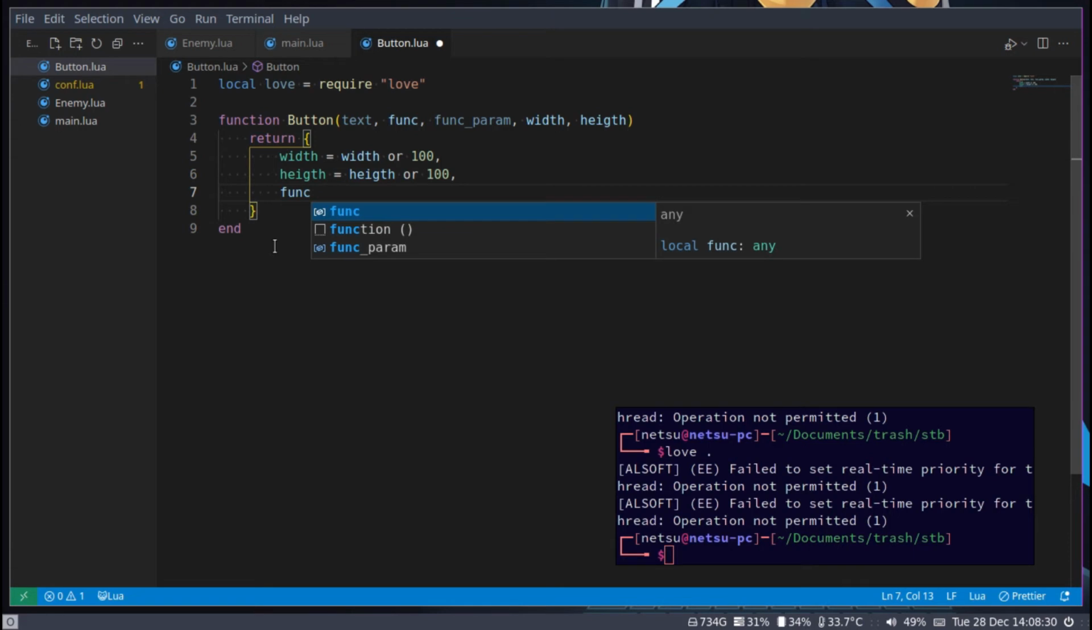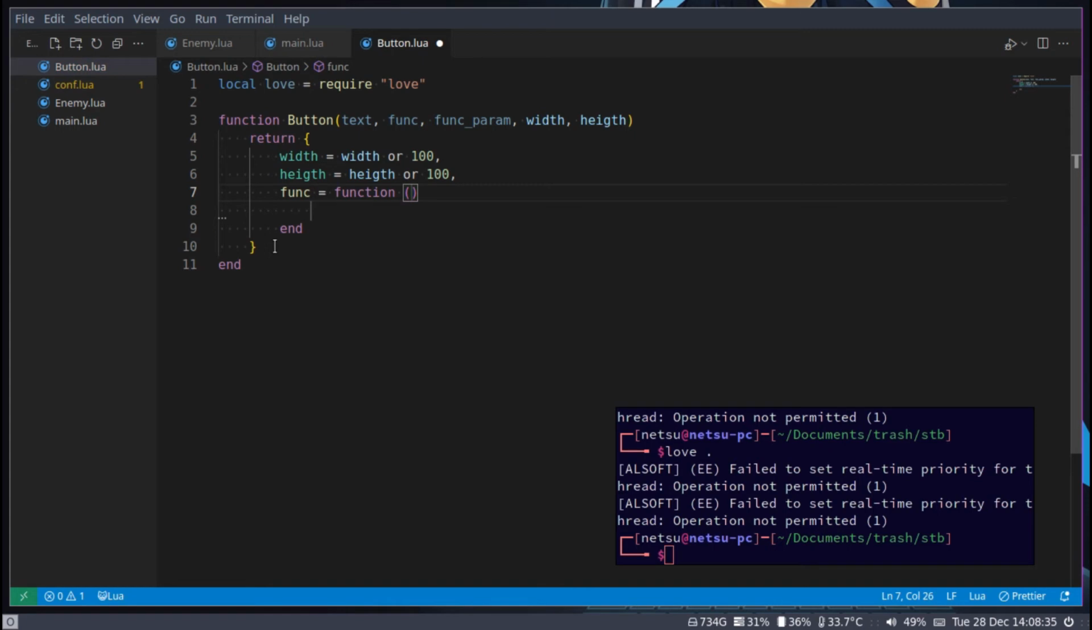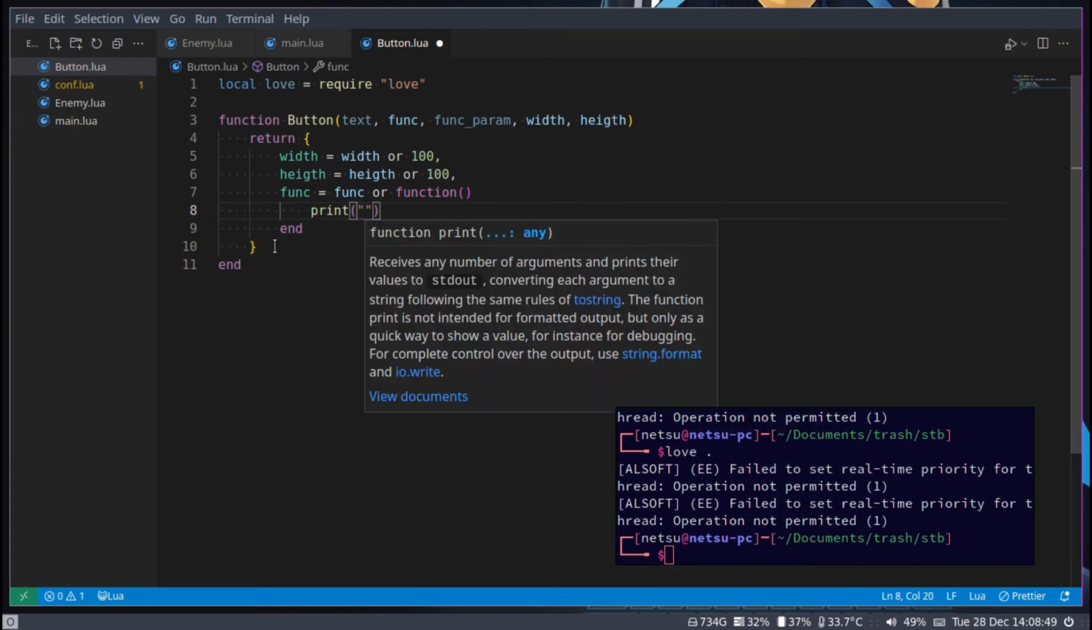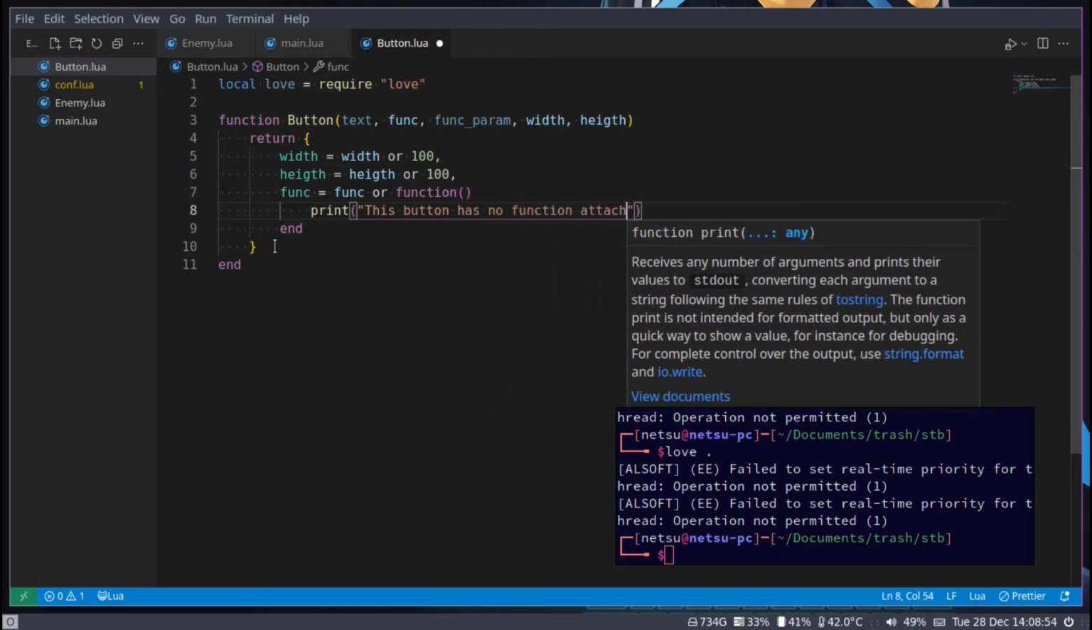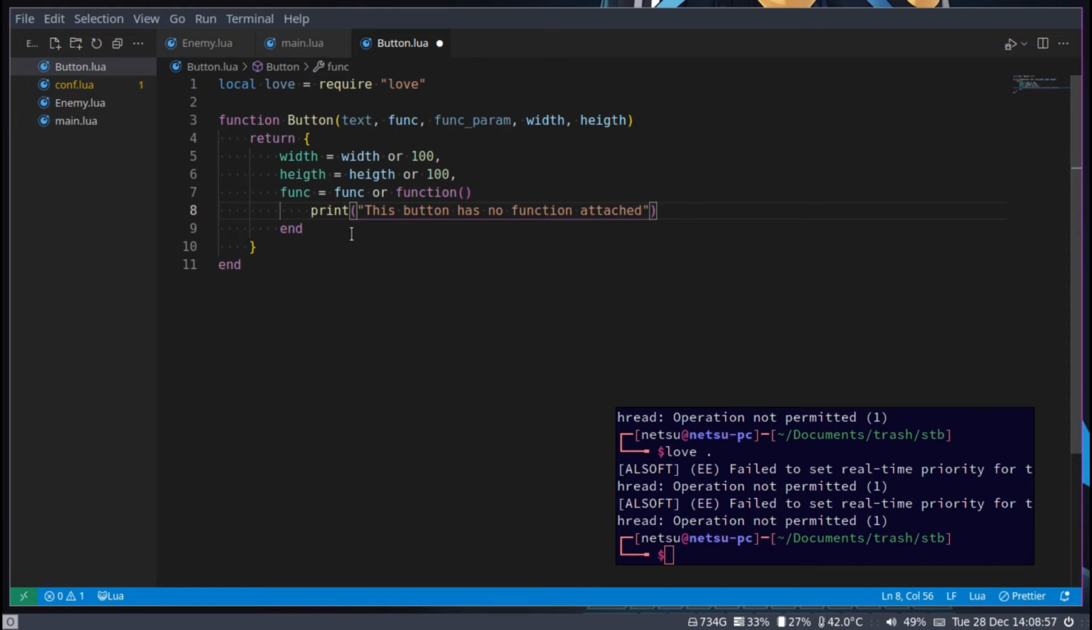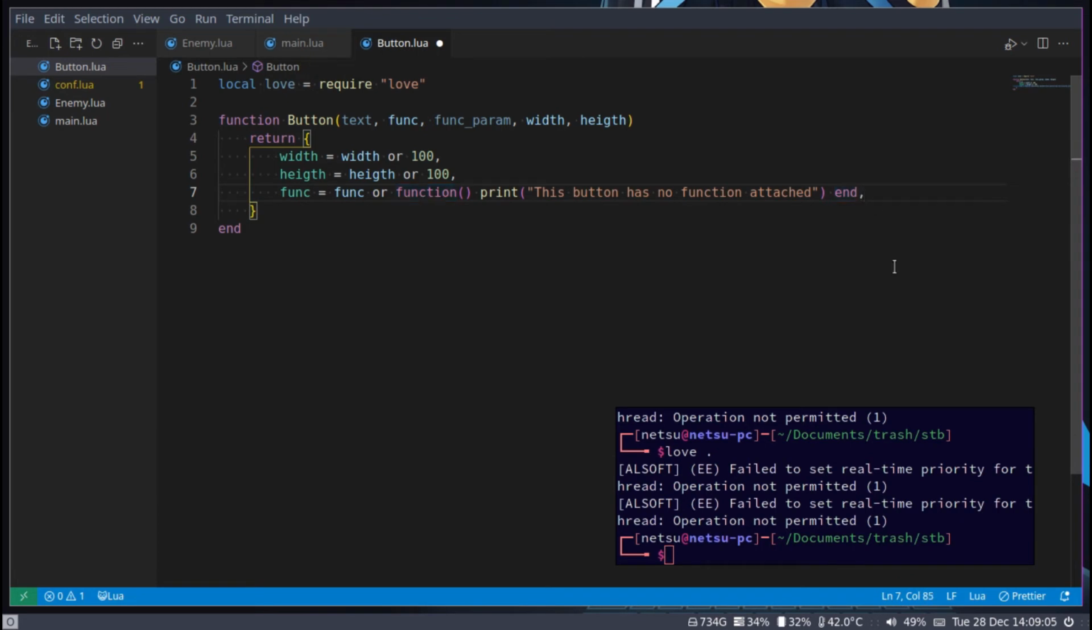Then we're going to create a function, and this function will be equal to the func passed in, or to a function that doesn't do much. It's just an anonymous function. It's not going to do anything really. It's just going to print "this button has no function attached." As simple as that. If you wanted to, you can even make it shorter and make it one line like that. It's optional, you can make it more than one line. I kind of like it as one line because it's a quick one-liner.